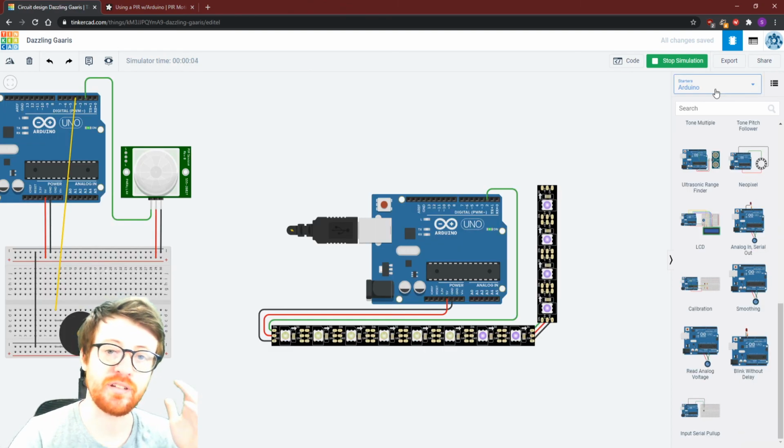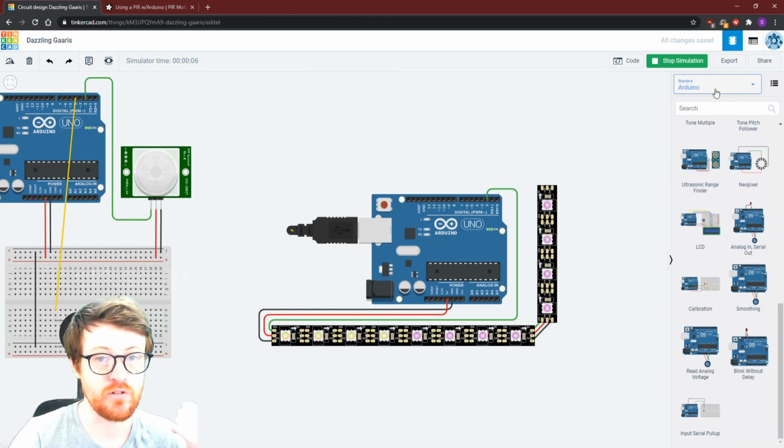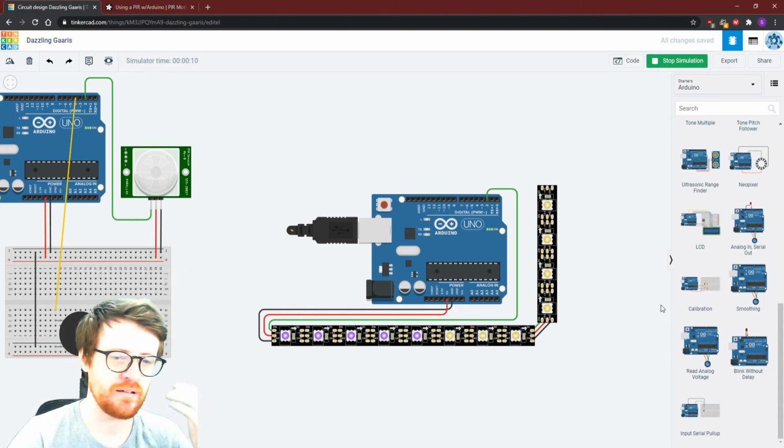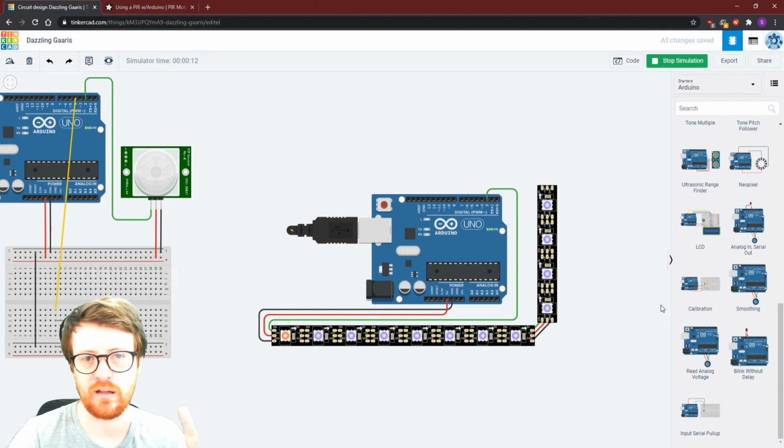Check out the Arduino starters examples for some more awesome projects. They have ones with LEDs, with piano sounds, with distance detectors, a whole lot of cool stuff. Give it a go, and then maybe you can transition over to some real world electronics as well.